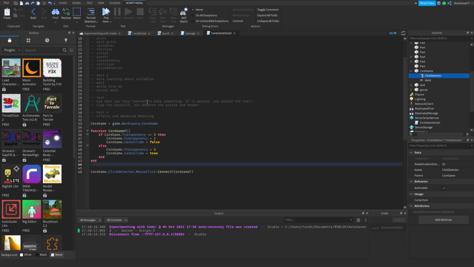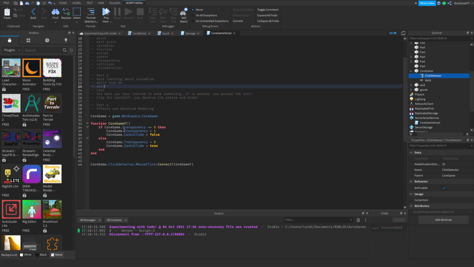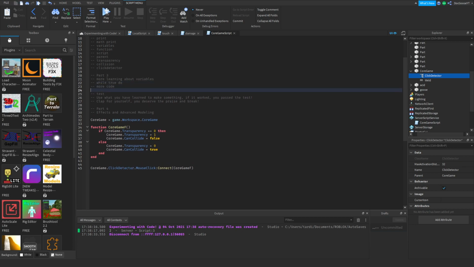So that is about it for today. Next part, we'll learn more about variables, because there is something that y'all still need to know about them. And we'll learn about a while true do, and we'll just learn more about code. I'll need to think about this one, but right now, this is about it.